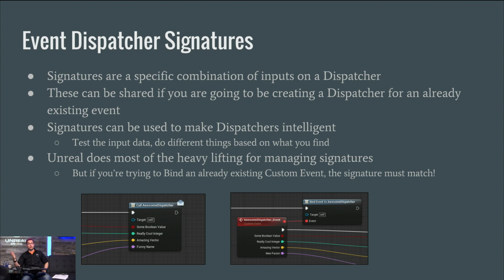Your UI could be smart, and it could say, hey, did the amount of health just drop below a certain level? Because if it did, then let's change the color of the health bar from green to red, in response, to let you know you're low on health.